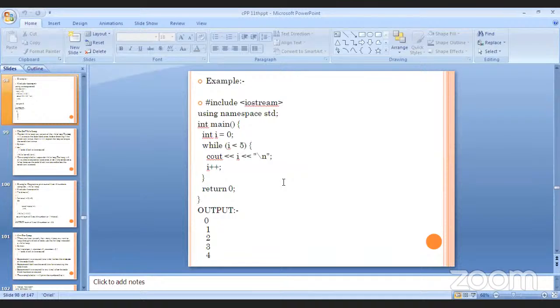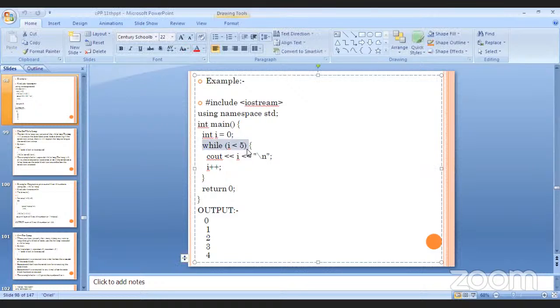So the example is: #include <iostream>, using namespace std; int main() { int i = 0; while (i < 5) { cout << i << "\n"; i++; } return 0; }. Then our output is 0 to 4, because the while condition is i less than 5 and i starts from 0. So 0 1 2 3 4, and when i reaches 5, 5 is not less than 5, so 5 is not printed.